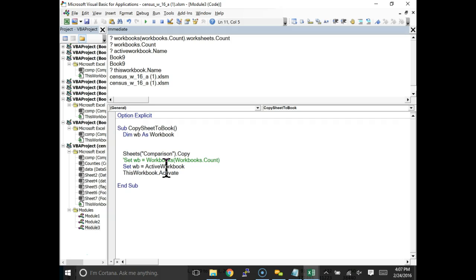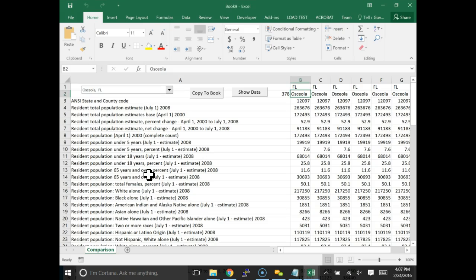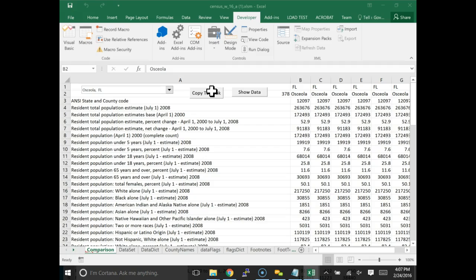So now when I invoke this procedure, it should make a copy, it should bind that variable onto it, and then it should activate this workbook. So let's see if it does it. Oh, here's book 9. It should work from book 9 too. I'll say copy book. It makes a copy of it and then activates back to census W16.